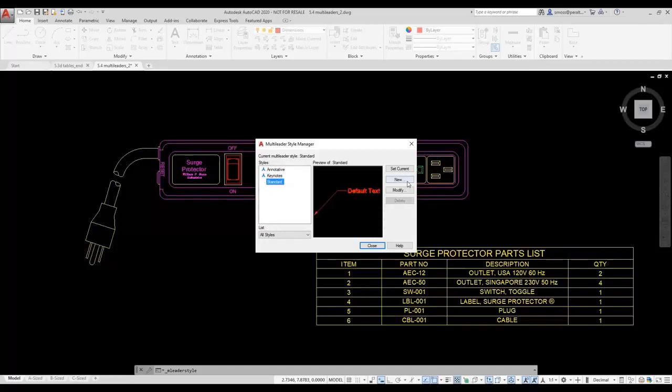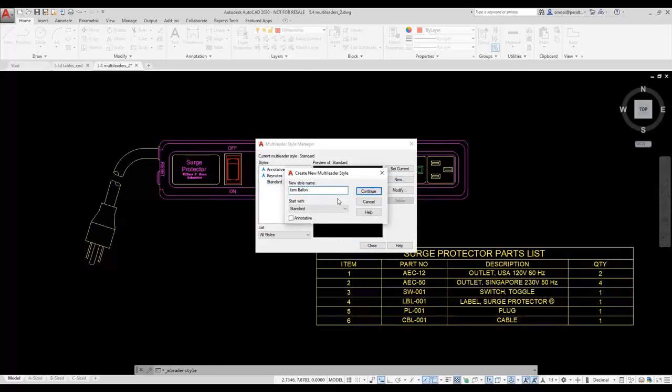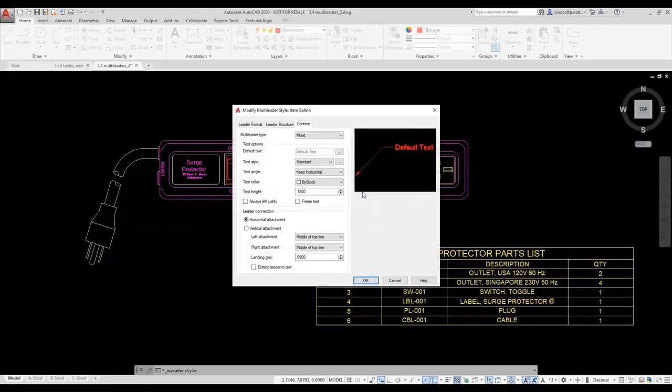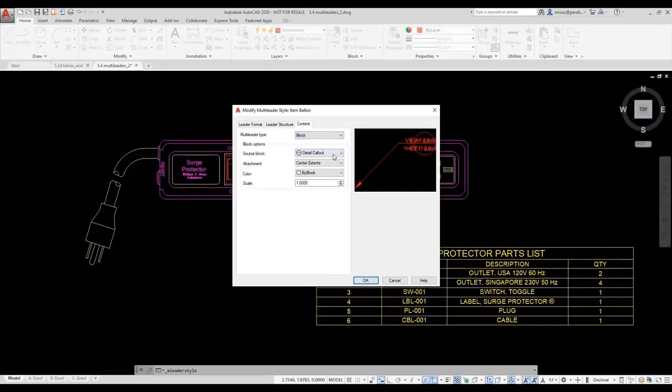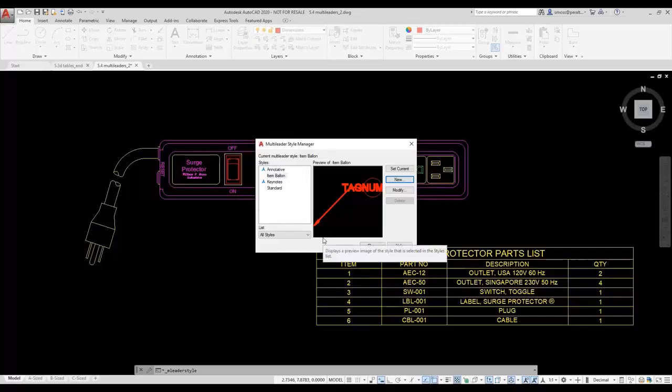I select the New button. I type Item Balloon for my style name. I press Continue. I select the Content tab. I set my multileader type to use a block. You can see that I have the choice of using a block, mText, or none. I select the circle as my source block. I change my scale to 2, and you see the preview adjusts to the new scale. I press OK. I verify that the current multileader style is set to item balloon.